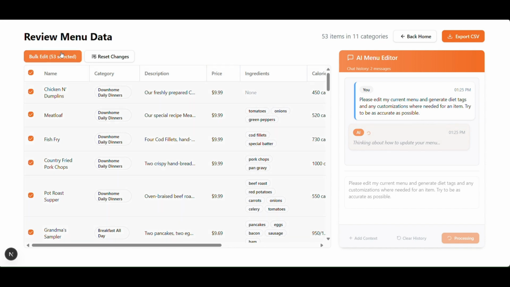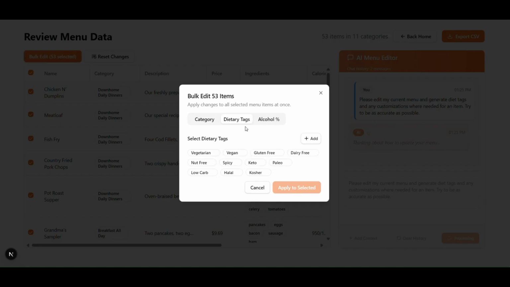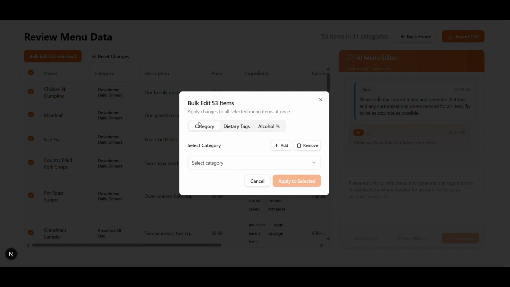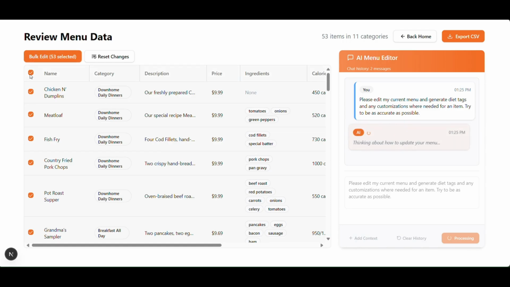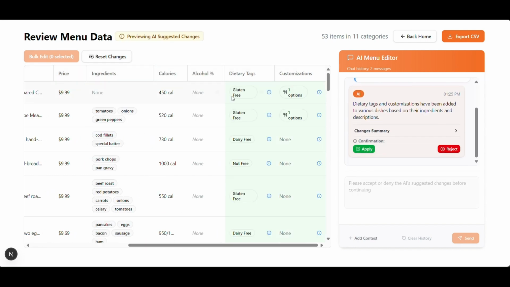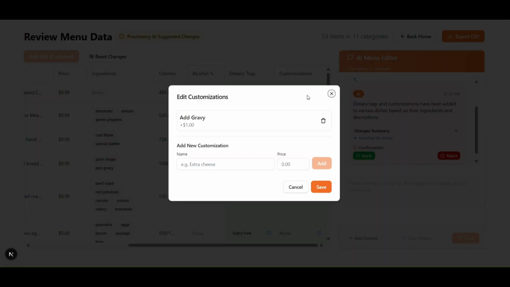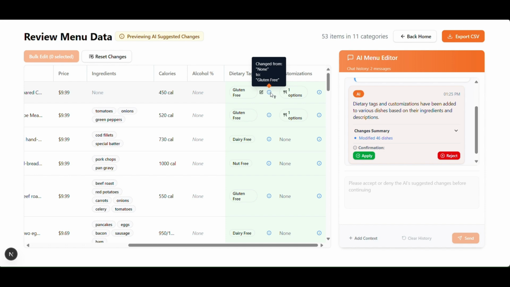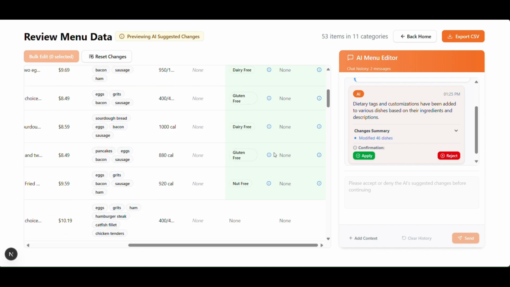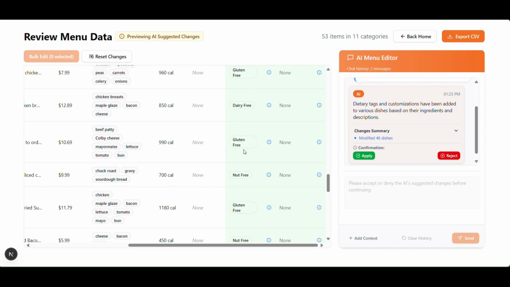In the meantime, we can also look at the bulk edit button. We added this so you can make huge changes to things if you need. That's for things that the AI might not get as much. And now that this just finished, we can see our changes summary. It modified 46 different dishes, pretty much almost every one. We can see it added this customization right here, add gravy. It changed it from none to gluten-free. It goes down, it shows all the changed items.